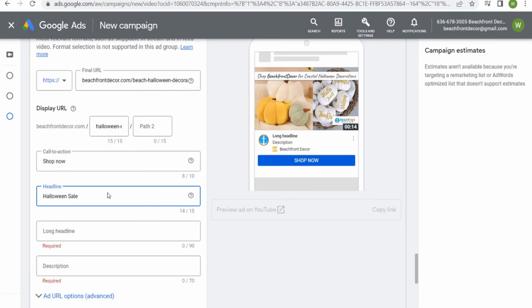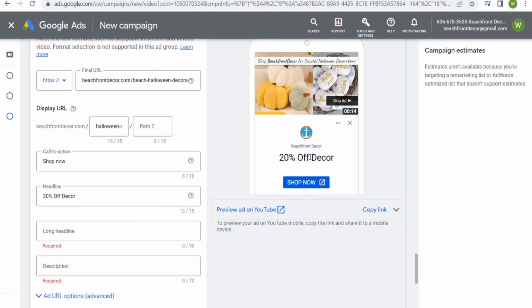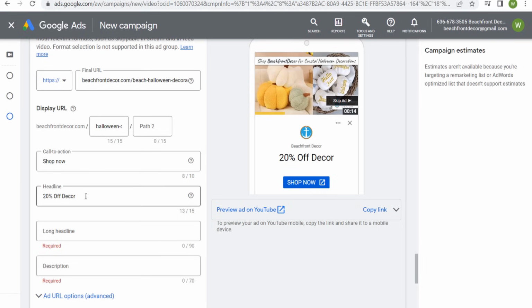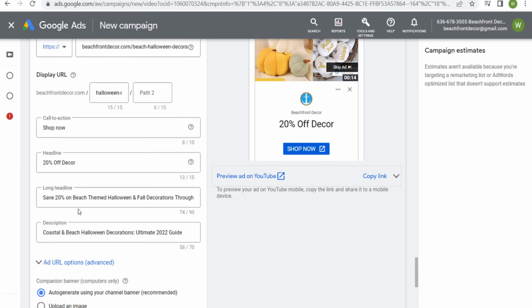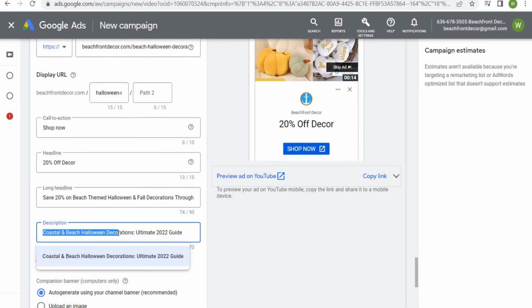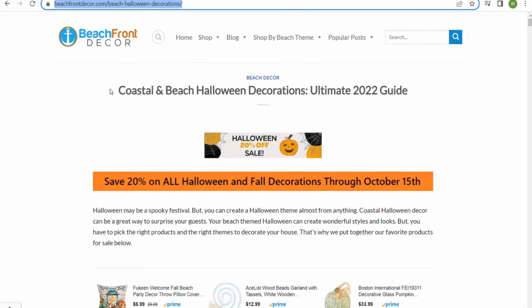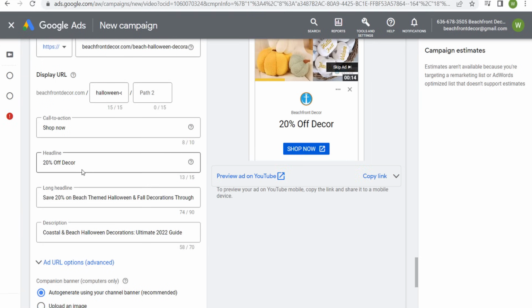What I could do is something like 20% off decor. Okay, and then it's a little bit bigger and it kind of highlights our actual promotion rather than just putting Halloween sale. So you can test different headlines, different long headlines and description lines as well. Okay, we're going to use the same long headline, save 20%. Description, I did Coastal and Beach Halloween Decorations Ultimate 2022 Guide, which is really just the name of our article here. So you can test different ad copy out.